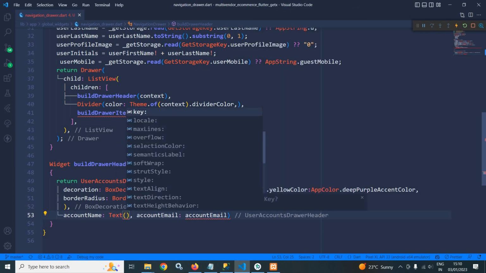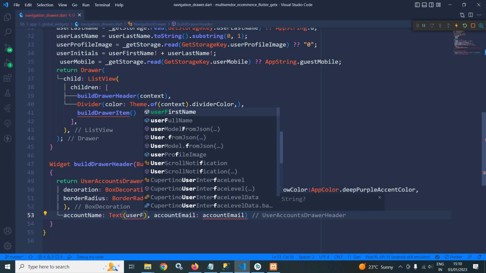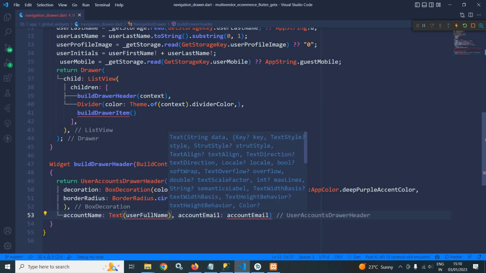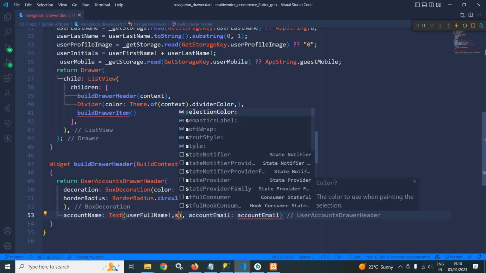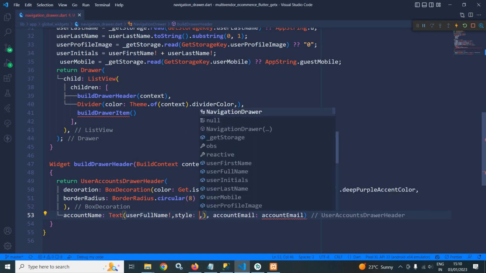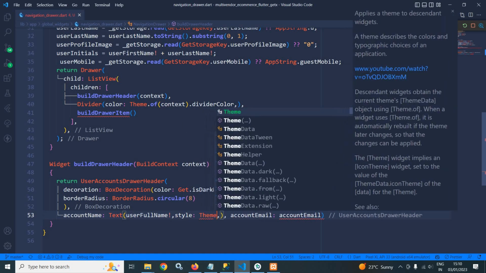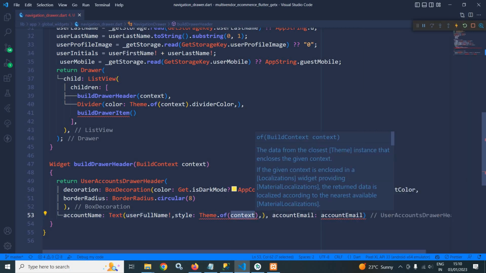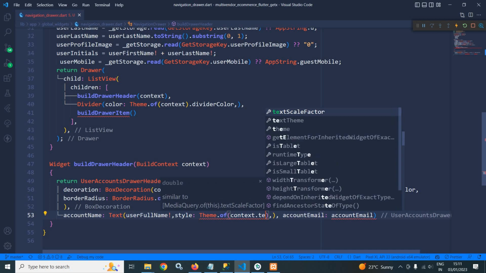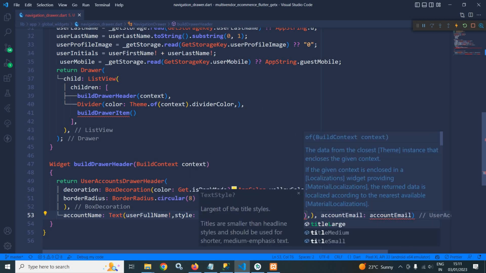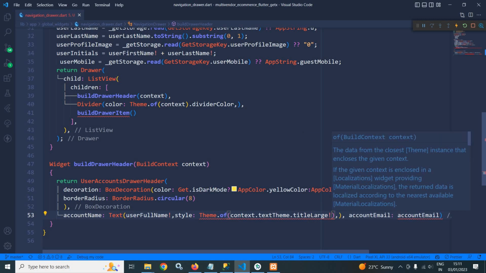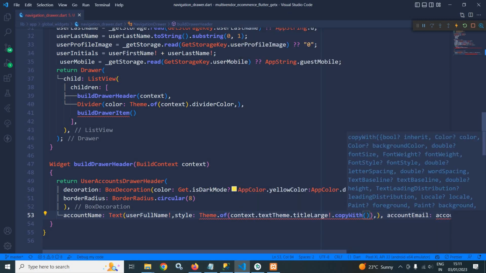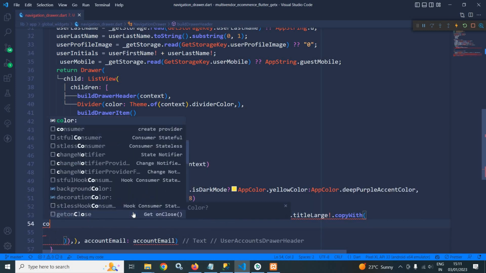In this text widget I will pass user full name, and in style I will use Theme.of(context).textTheme.titleLarge, then .copyWith. In copyWith I will pass color.